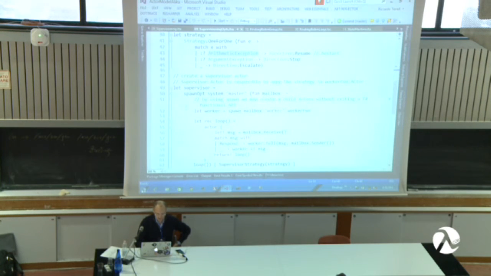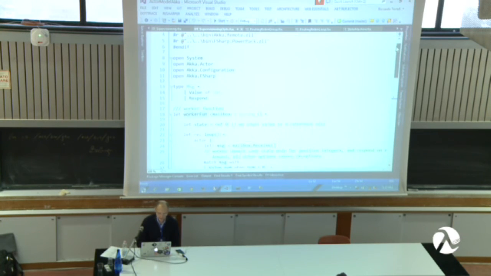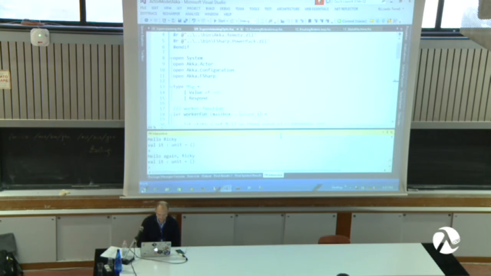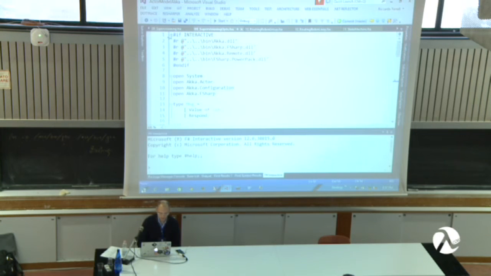And my supervisor, in this case, spawns the actor inside. So this actor belongs to the supervisor because of this child and parent relation. So if I run this code here, there is an interesting behavior that I want to point out.